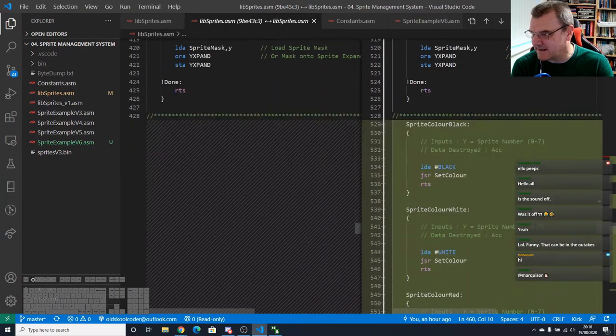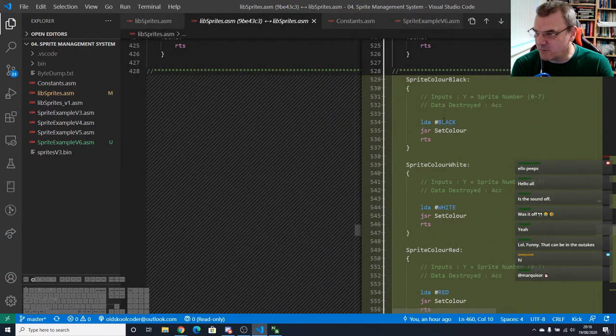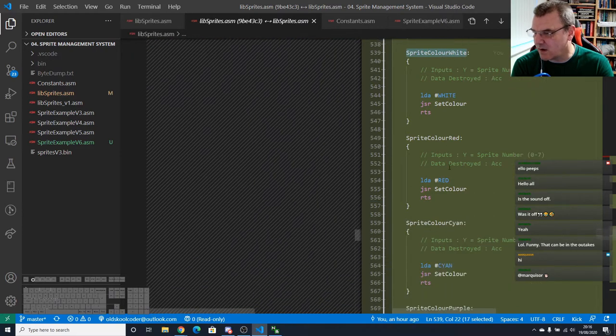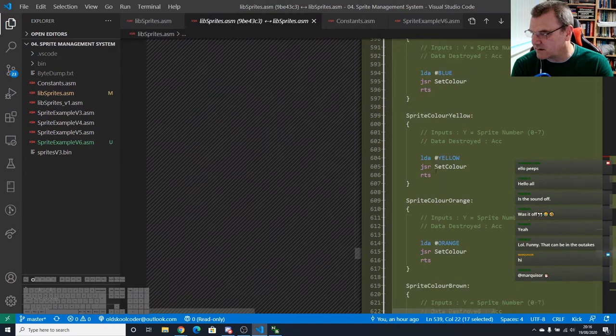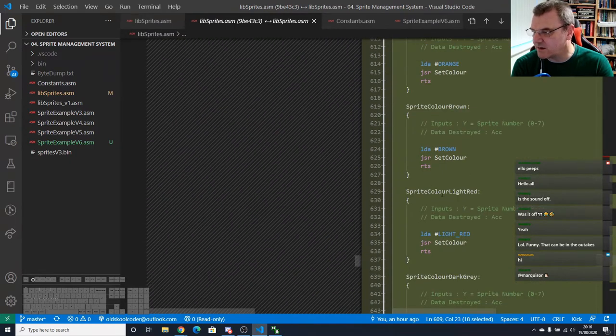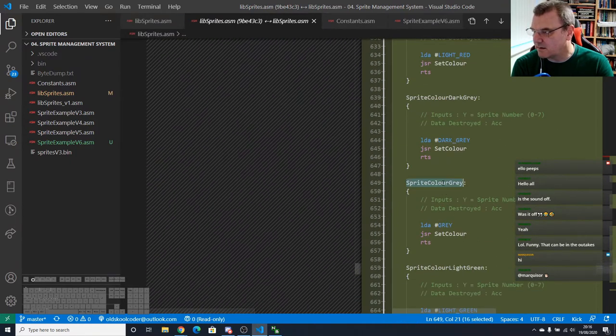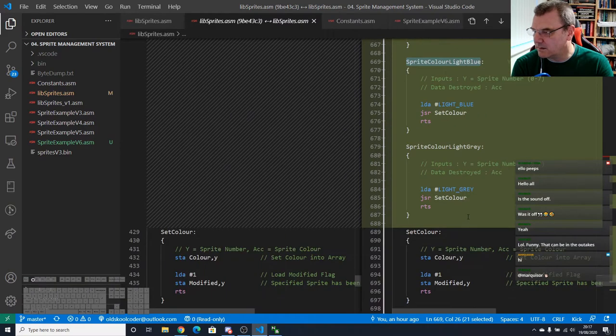And then the last is the colors. So I've got a function that does every color. So sprite color black, sprite color white, and so on and so forth. Sprite color orange, light red, gray, light blue, and light gray.